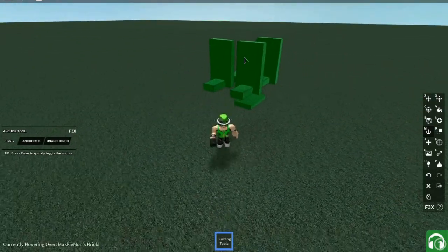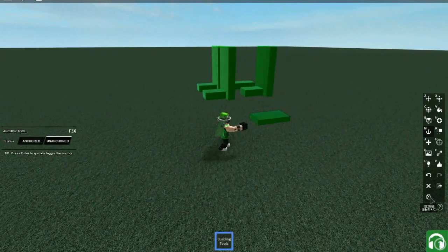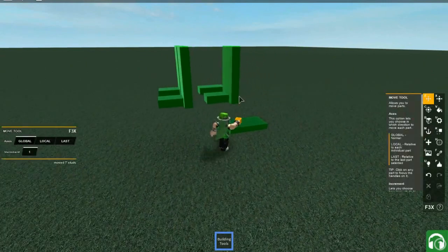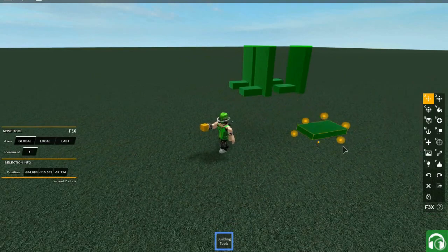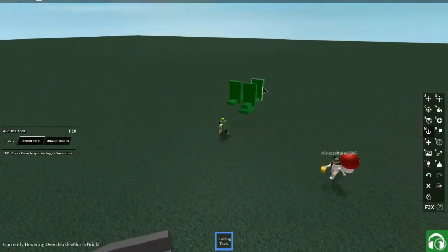Because you can only have one unanchored brick selected at a time. And also, I cannot copy this unanchored brick. So it will not lag spam the server. That issue is now fixed. I am so happy about it. So you guys can't get kicked off the server.